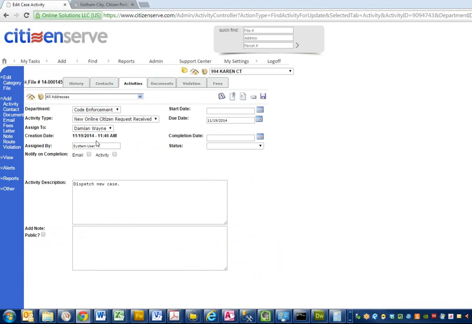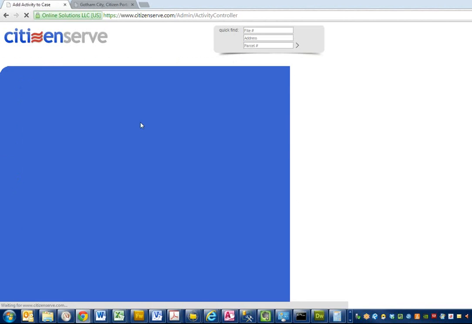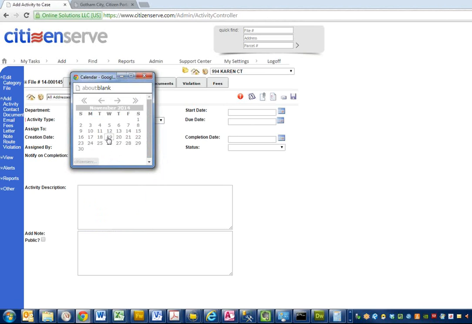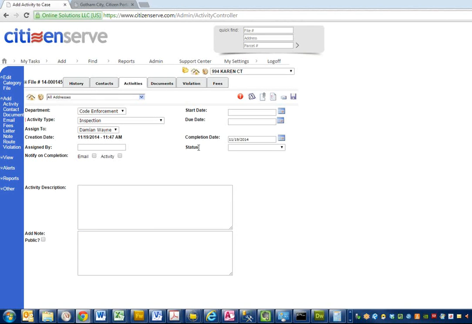So if I'm the inspector, I've got this. Let's say I went out and did an inspection. I'm just going to hit Add Follow-up, which lets me schedule my inspection. So I'm going to say it's an inspection, and let's say that I went out and did that today, and I found some violations, and I took some pictures. We'll just plug all of that in right now.